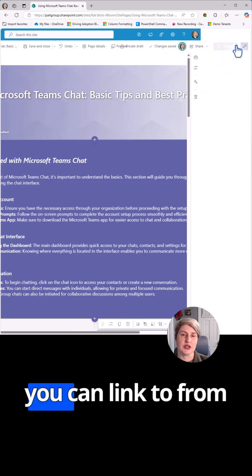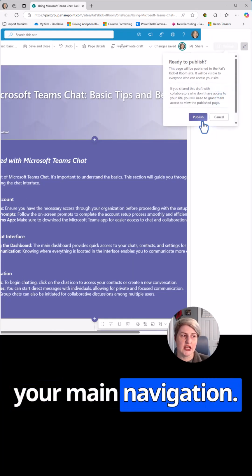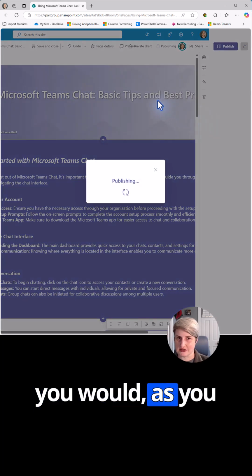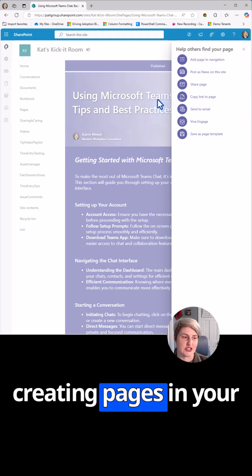It's now a page that you can link to from your main navigation. Do with it whatever you would as you normally would be creating pages in your site.